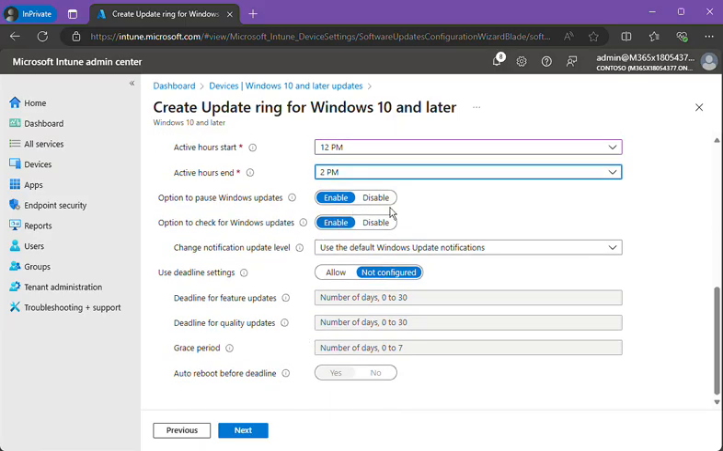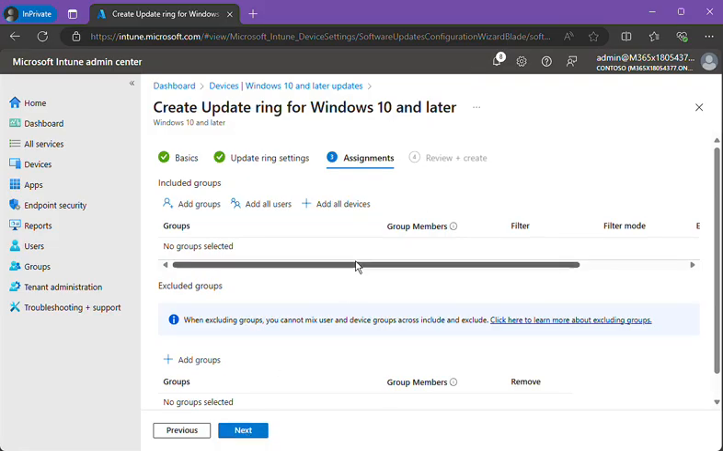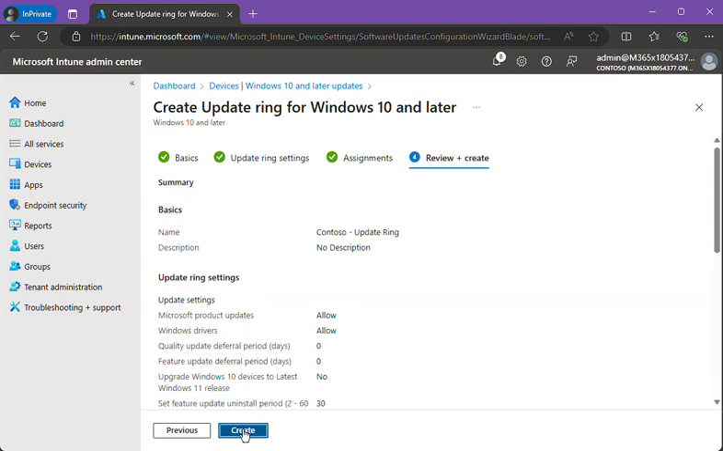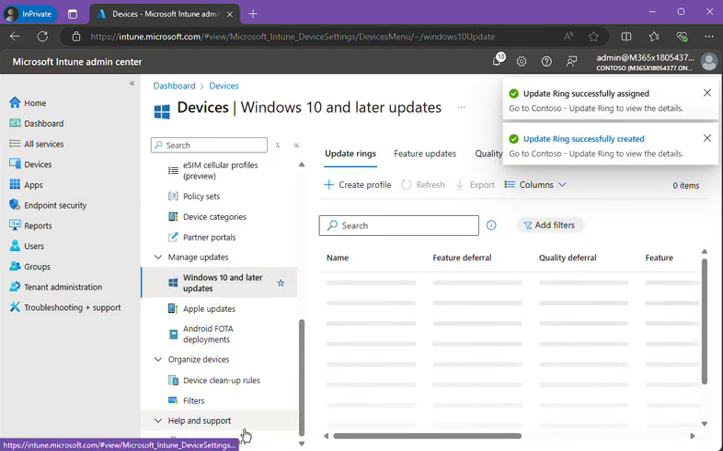The other two that I normally would change is I don't want the users to pause Windows updates, and I don't want them to be checking for Windows updates. I want the update ring to manage that for us. Once that's been configured, we click on next, we assign it to all devices, and we create a policy.